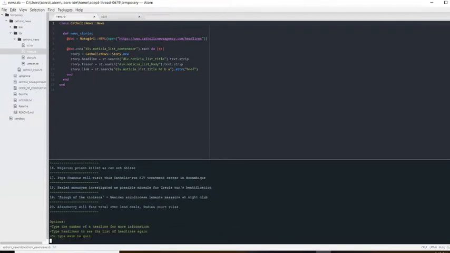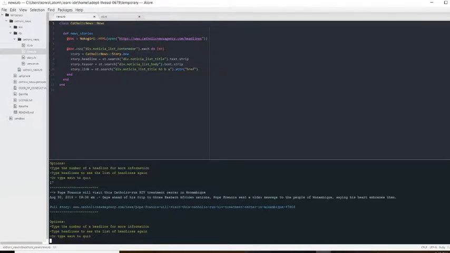And below it lists some options. Type the number of a headline for more information. Type headlines to see the list of headlines again. Or type exit to quit. Let's say a person says, I want to see more about number 17. And it brings up a little section here, the headline once more, along with the teaser and the date.